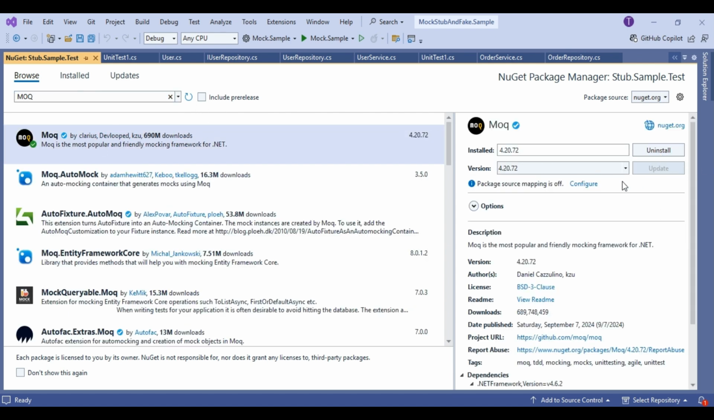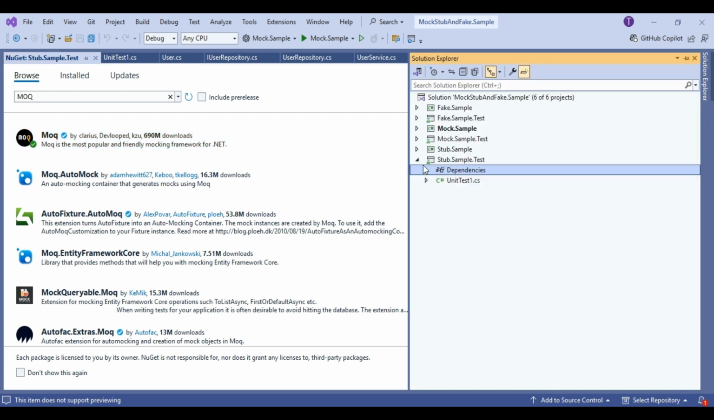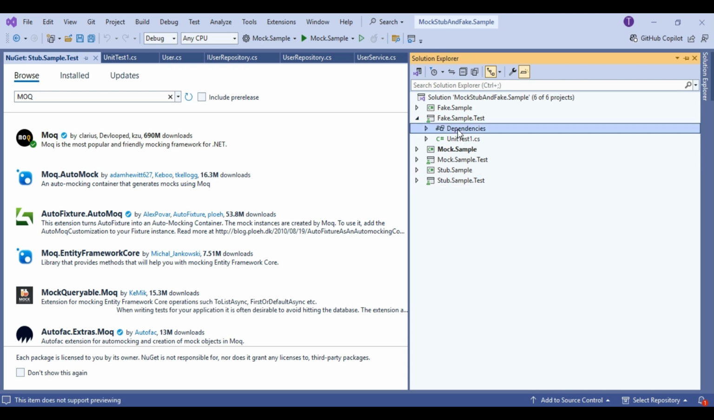Okay, I think I've added it to the wrong project. Let me, okay. This is stuff basically we are going to use here. So let me add dependencies here. So fake sample dependency, I have added it like this.